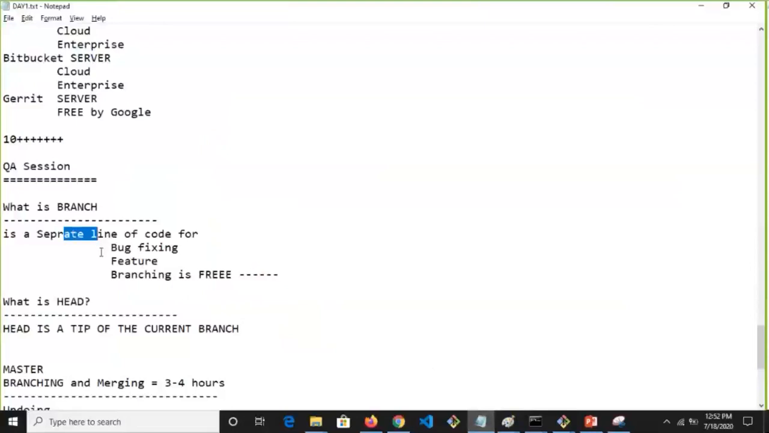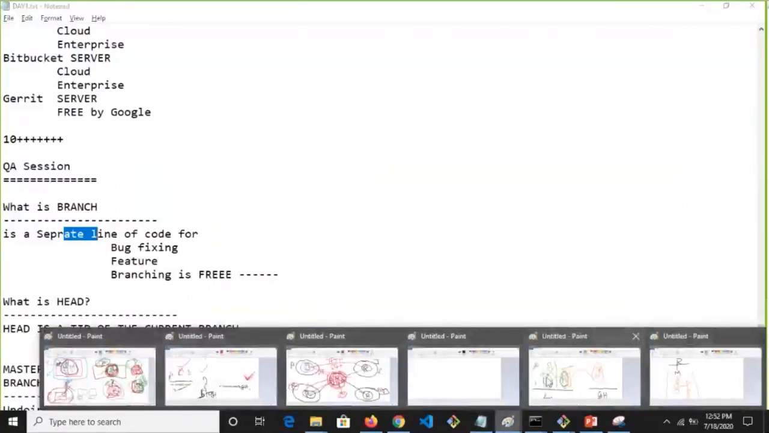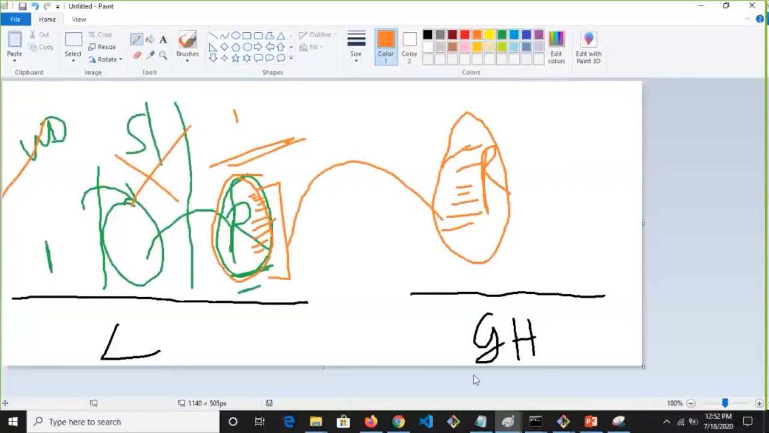Will the branch be coming into the central repository or the local repository? Conceptually it will come... you tell me, where will the branch come? In local. Remember, I said many times, nothing we do in the remote, sir. Nothing we do in remote. Everything we do in the local.